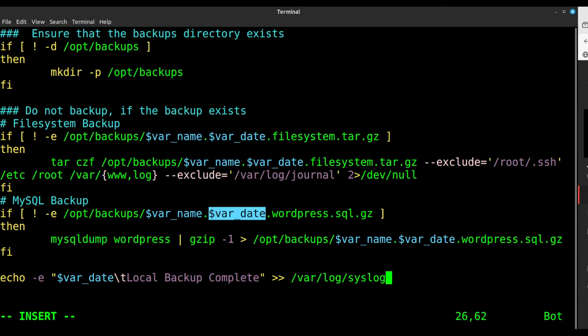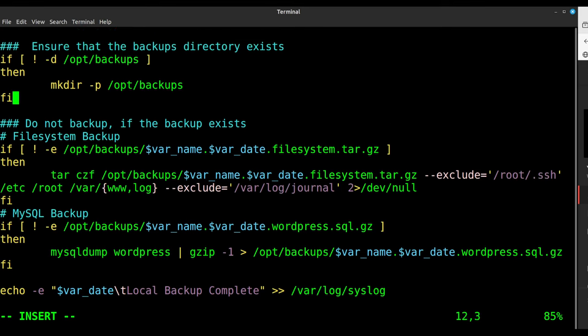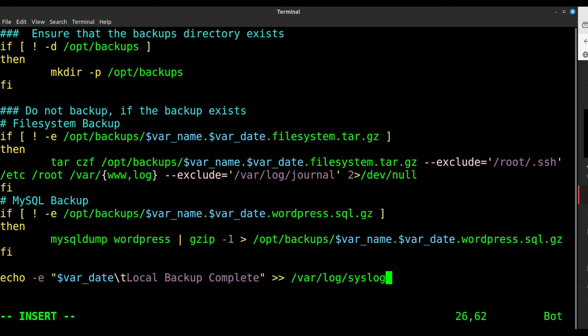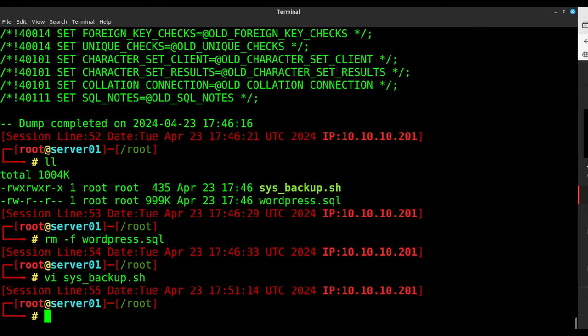But there you go. So now this should run all the backups only if they don't exist. And it should echo a little thing to syslog right there saying that it was there. Now, if you want it to echo on the screen, which I do right now, I can go through and say pipe tee -a right there, var log syslog. And that'll echo on the screen just for this time right here.